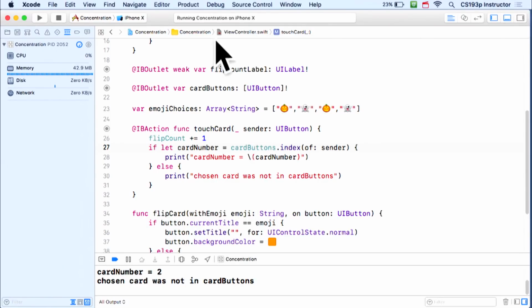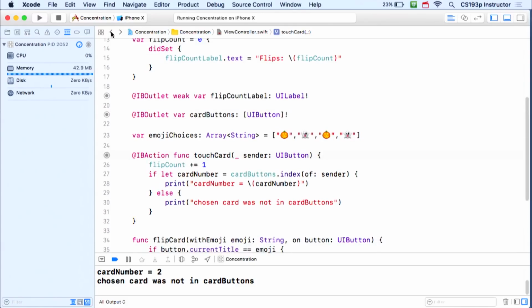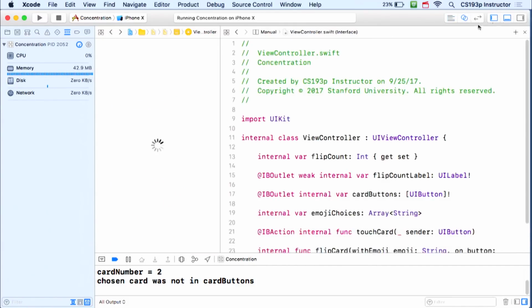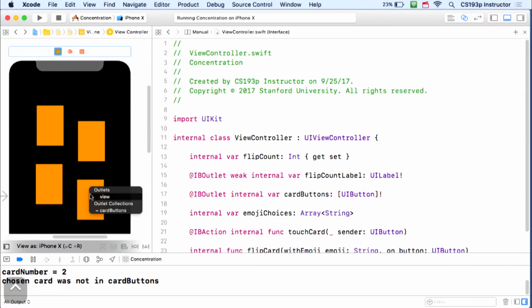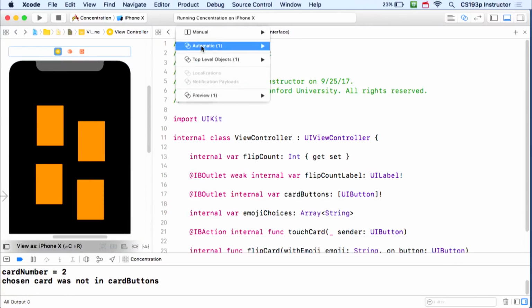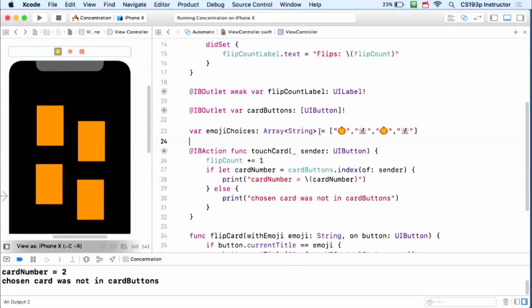While we're here, let's go ahead and wire up that last wayward button that's not in the card buttons array. I'm going to do that again from up here, Control drag down here to put all 4 buttons in there. Go back to automatic here. And one other thing I'm going to do is note that this, is that necessary? No, because it's clear that this is an array of strings. So if I option click on emoji choices right here, it says array of string. So that, again, is the inferring. We would never put that colon array string there. Never. Totally unnecessary.